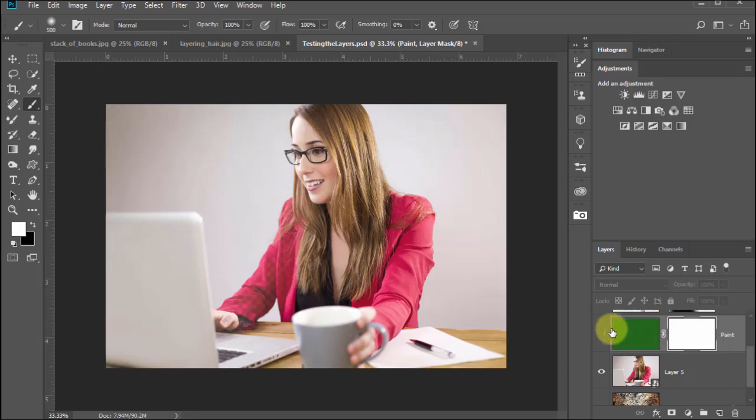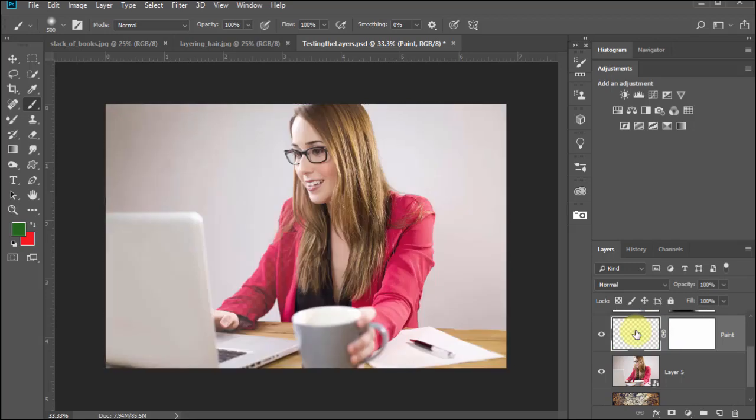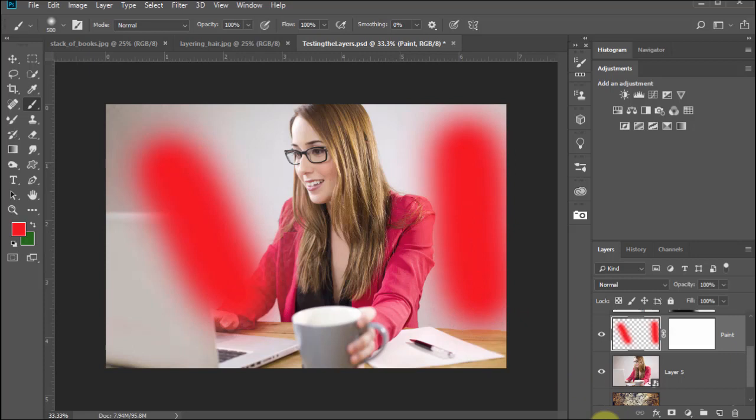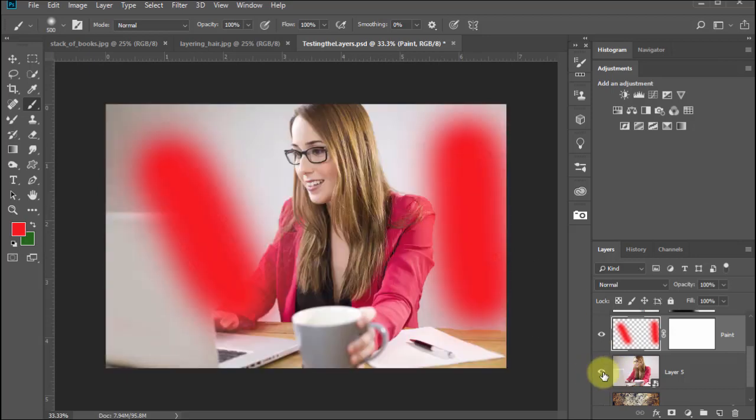Let's just get rid of all the data that's in here. We can do a Control A and just hit backspace, or delete on a Mac, and we've gotten rid of all the color that's in there. Let's just paint real quick with some red, just like that, and maybe like that. So again, the only things on that layer are those two little bits of paint. But because it's over the top of the girl layer, it shows on top. It covers.